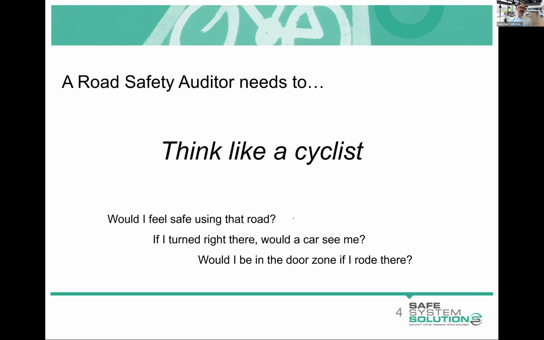Here are a few general questions. If I was riding this, would I feel safe? If I turned there, would a car see me? Am I in the dooring zone? Lots and lots of questions you'll ask yourself. And there are lots of questions in the prompt list at the back of the Austroads Guide to Road Safety Part 6, which you can have a look at.